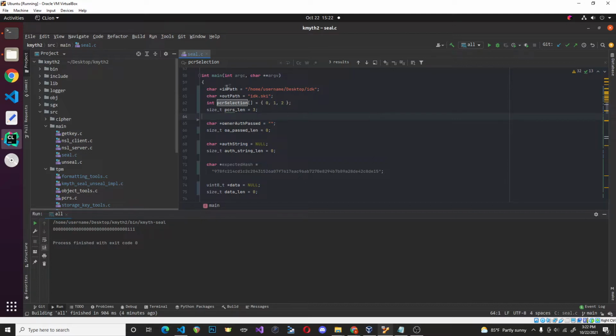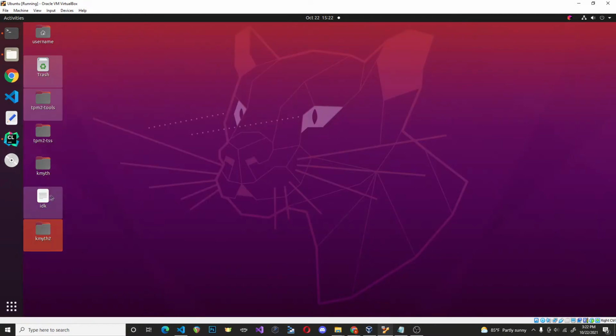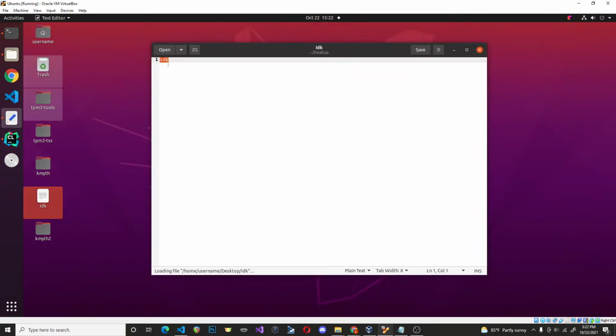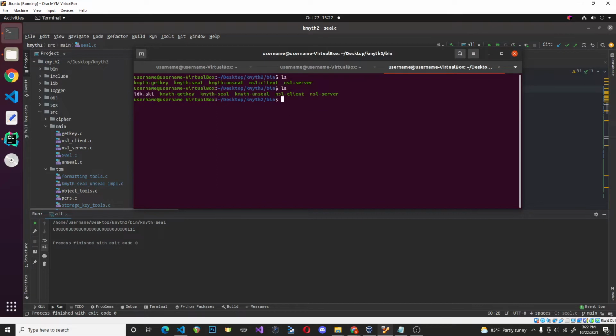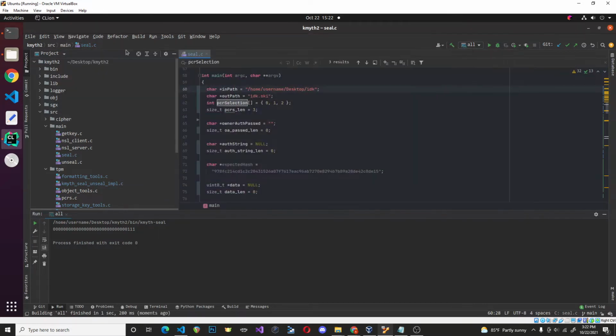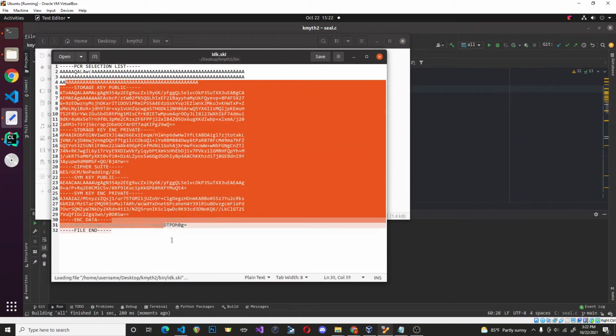Right off the bat, we have a string here called inpath. This is the path to the file that we're sealing. If I ls here, I don't have anything in here. And if I go to desktop, this is the file that I want to seal. All it has inside of it is the text IDK. So the out path is going to be the output file when we are done writing everything. I'm going to go ahead and run this here, and it's going to be called idk.ski. Now if I ls, you can see we have idk.ski. If I go to kmyth2 idk.ski, we have the sealed file.